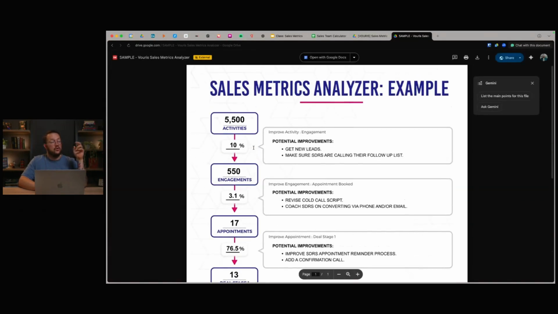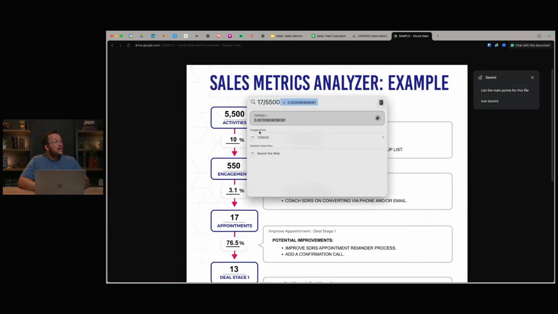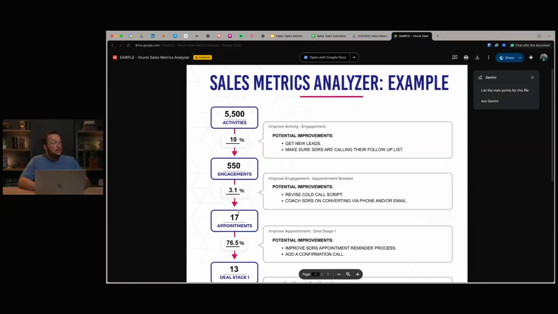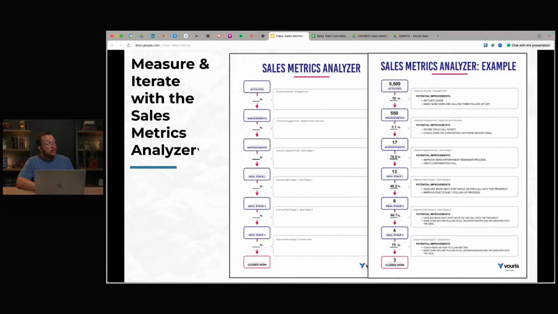The activity to meeting rate that we talked about in the growth model, that's basically this. It's 17 divided by 5,500. Look at that, 0.3. That's huge. If we can improve this engagement number, that has a big impact. All of a sudden, everything gets better. That's the goal, right? That's the goal. 10% activity to engagement. This is cold calls. I'm fine with the 10% dial to connect rate. Totally fine with that. So that's how I'm encouraging y'all to think through it.